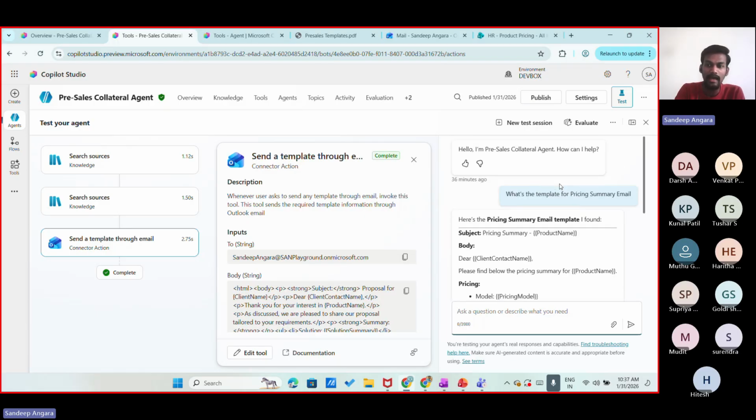If I only ask for a template, it doesn't send emails and all. It just retrieves that knowledge and throws it in the chat window. If we ask for the template to be sent through an email, it first gets the template and then emails it.